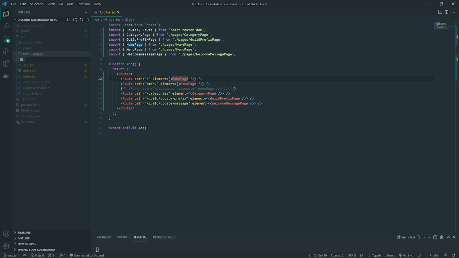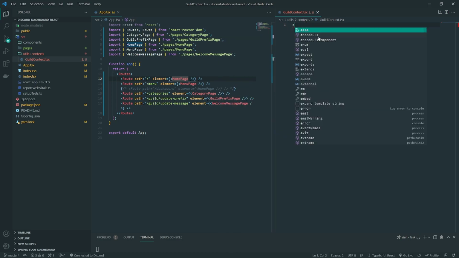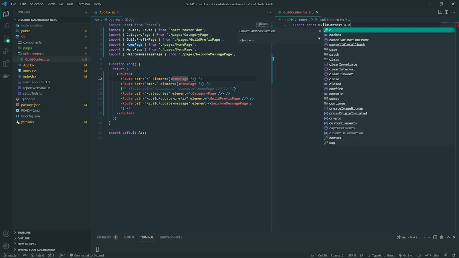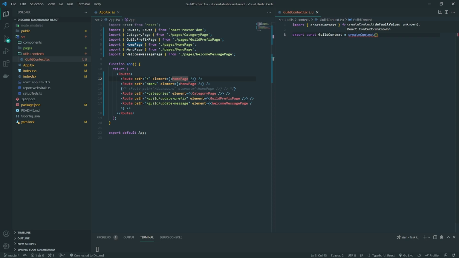So I'm going to just call this guild context.tsx. Okay, and this guild context is basically going to represent what guild was selected in the menu page. Okay, so we're going to go ahead and do guildContext equals, and then we're going to go ahead and use the createContext method. And this is going to allow us to set up our context.